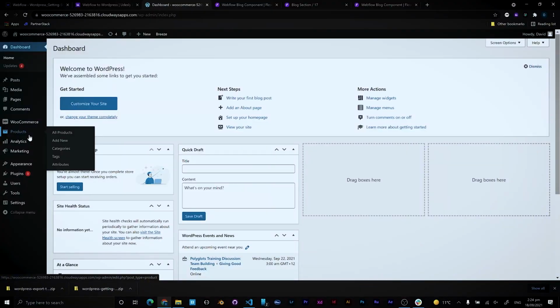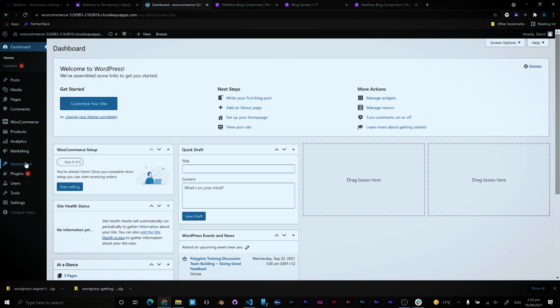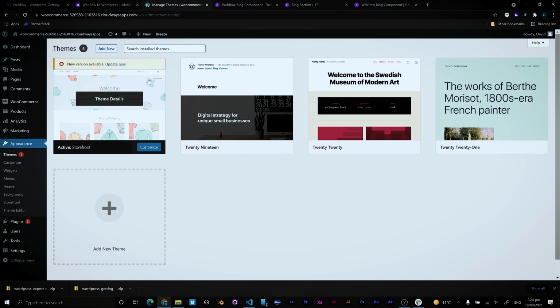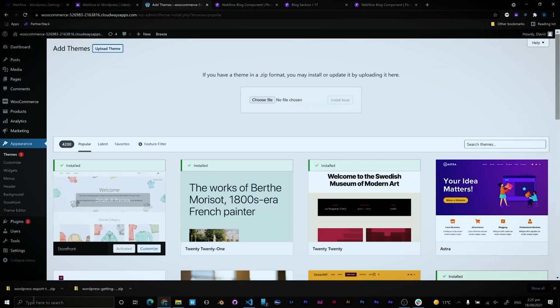So pretty straightforward. Head on over to Appearance, click on Themes, and we say Add New. Click Upload, and we just drag and drop our theme into there and hit Install. Now, big one. When this is doing its thing, it's going to install a few things. It's going to install ACF, which is Advanced Custom Fields, which basically allows you to create your various custom fields and map them from your Webflow to your WordPress site.